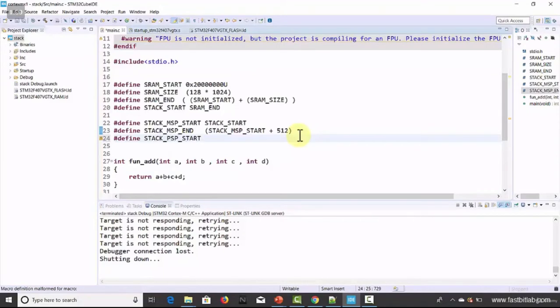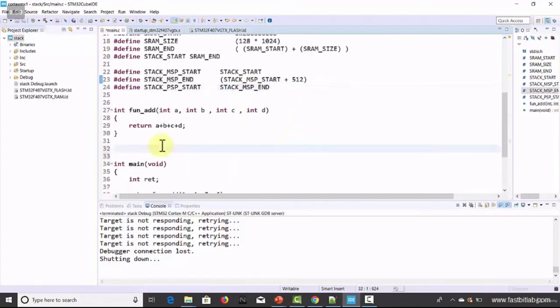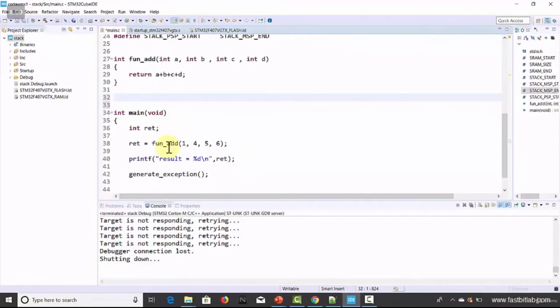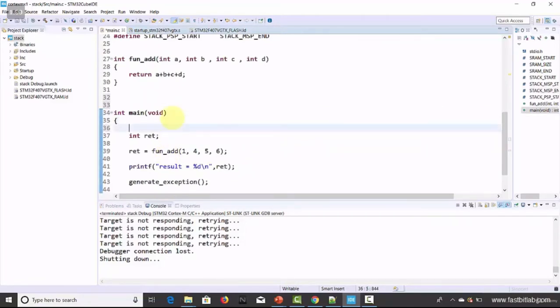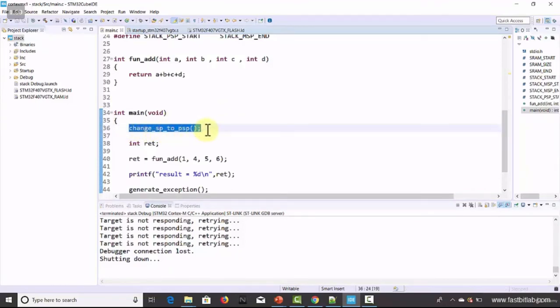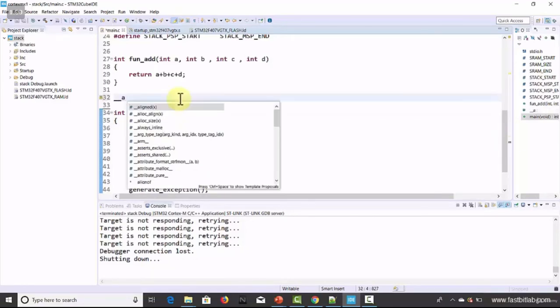PSP start is nothing but stack MSP end. Let me write an inline assembly code. Here, when we enter main, let's change SP to PSP. Let me call this function. The first step, what we're going to do in main is change SP to PSP. And I'm going to implement that as a naked function because we just want to use some assembly instructions. That's my goal. I cannot write it as a C function.